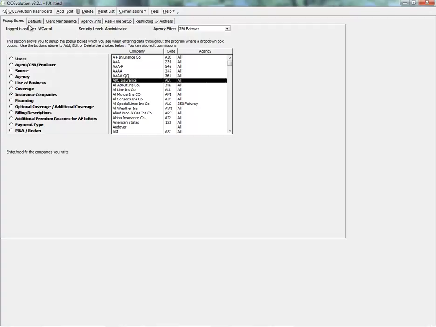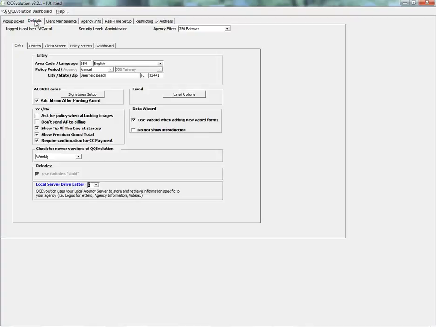The next tab over we're going to look at is for defaults, your system defaults. So here under the Defaults tab, you'll see some additional tabs pertaining to defaults that we'll go through in a moment. The first tab here, and the first box also titled Entry, is going to list default address information that you can have populate automatically for you.